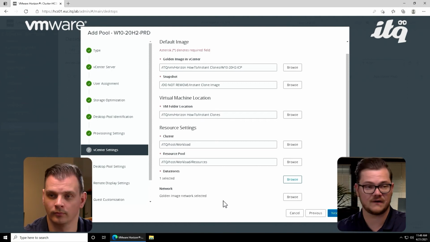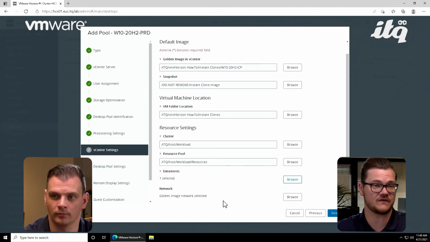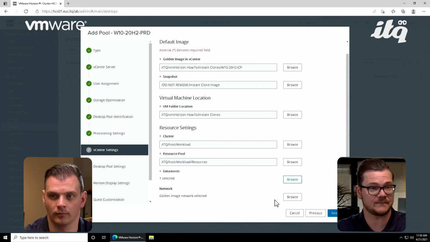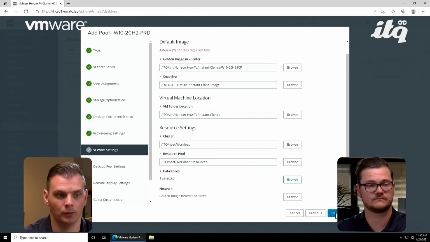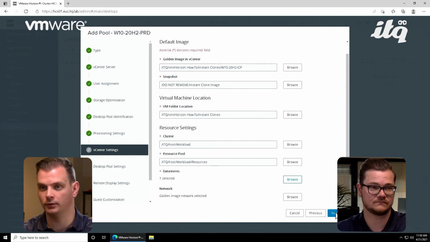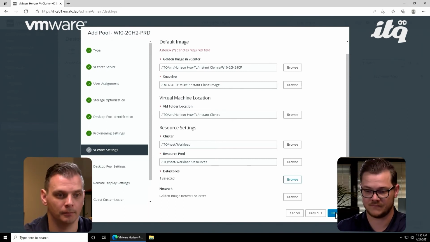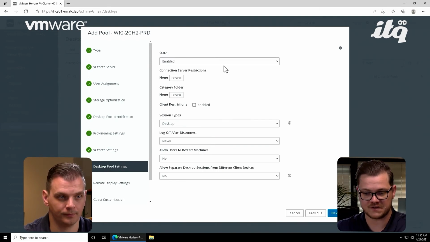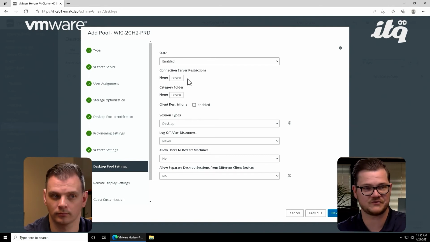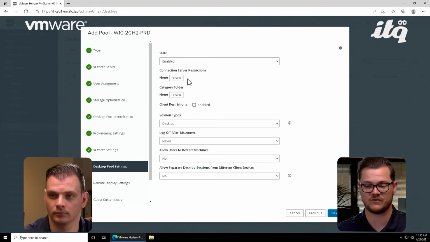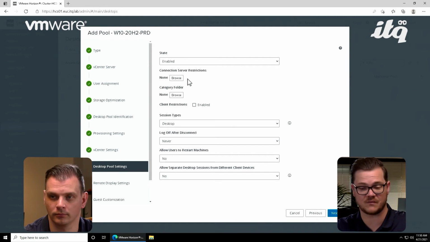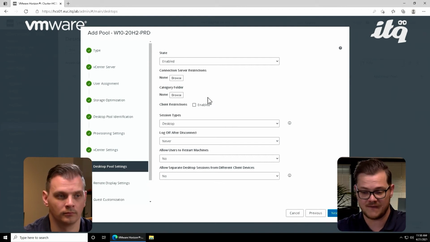And for the network, we get to choose whether we want to specify a certain network, or use the same as the parent VM, which is what we're going to do in this example. In larger environments, you would have multiple networks to separate servers from desktops and that kind of stuff. All right, we want our machine to be enabled. Connection server restrictions, that's probably not something we're going to be using here, but basically it comes down to, do you want to deny access to certain machines from certain connection servers? That's not going to be something that we do.